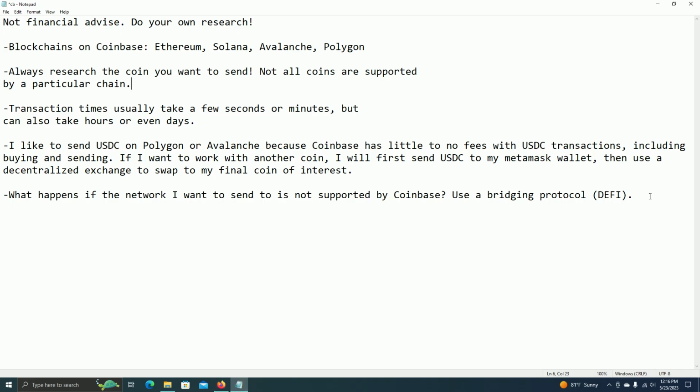I also have some notes that I want to discuss real quick. First off, none of this is financial advice. Always do your own research and invest wisely. So in terms of the blockchains that Coinbase offers, right now they have Ethereum, Solana, Avalanche, and Polygon. I personally use Avalanche and Polygon the most just because I have some projects invested on there. But Solana is also pretty good.